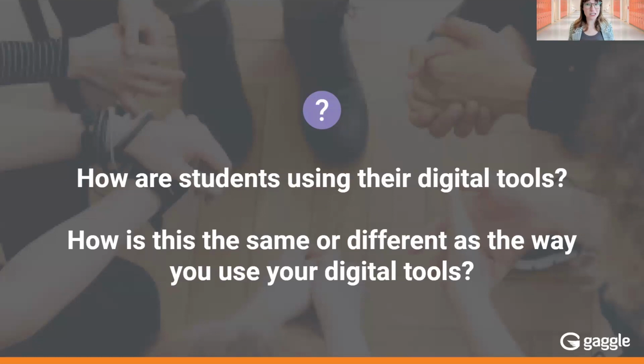But as adults responsible for their behavior, it is also important for us to know how students are using their tools. So I want you to take a moment and think about, given all that you know, the good, the bad, the ugly, how are students using their digital tools? And how is this possibly the same or different than the way you as an adult use your digital tools? Feel free to answer the first question, the second question, or both questions together in the chat. And I'll give you a moment to type out these answers.